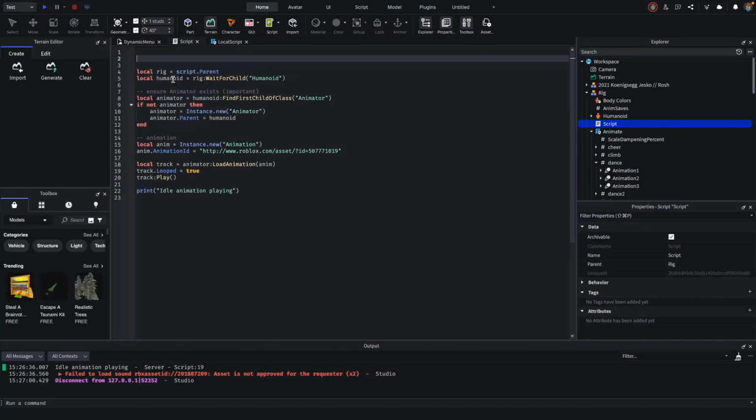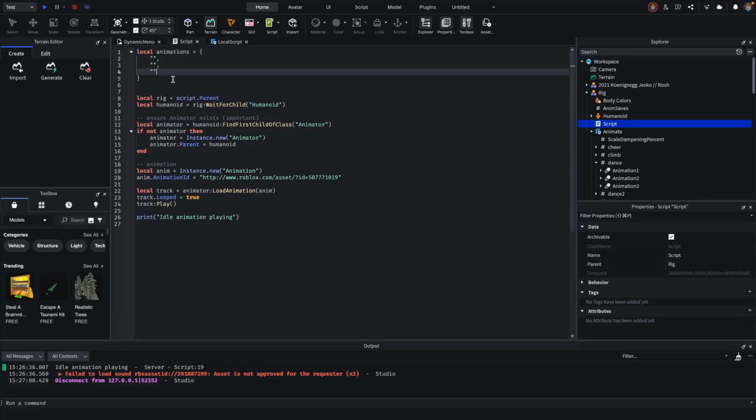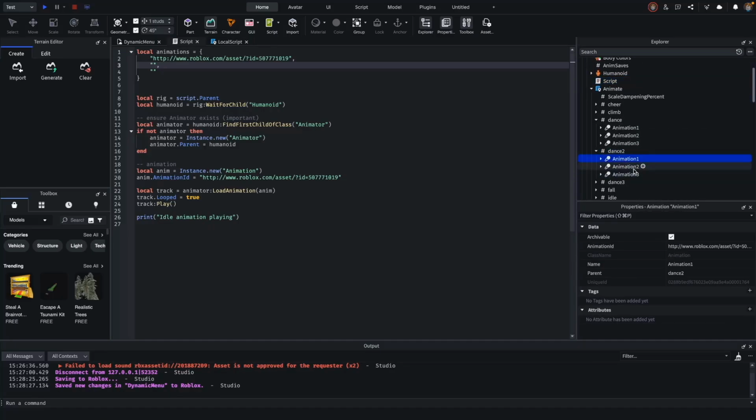At the top of your script, create a table. Add as many animation IDs as you want here. Dances, idles, poses, anything that fits your menu style. You can find this code under video description. Here I just copy animations ID from Rig's Animate folder.